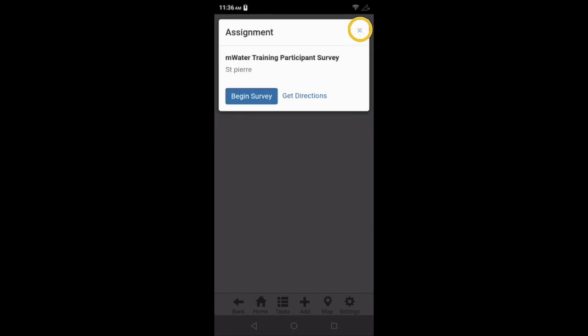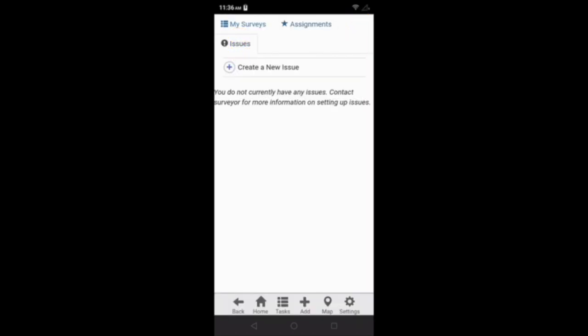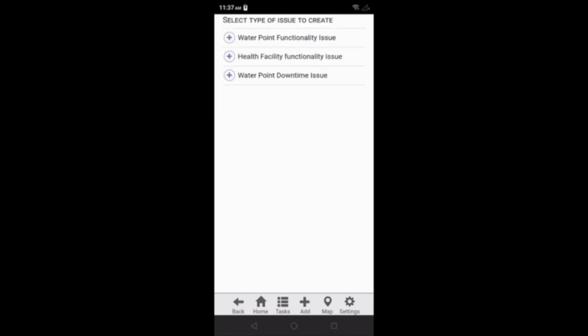I'm going to click the X button at the top right and select the Issues tab. You will see on the Issues tab a button to start a new issue, and if you click that, you'll see various issue types that are available to you. I'm going to use the WaterPoint functionality issue as an example, so let's click on that.